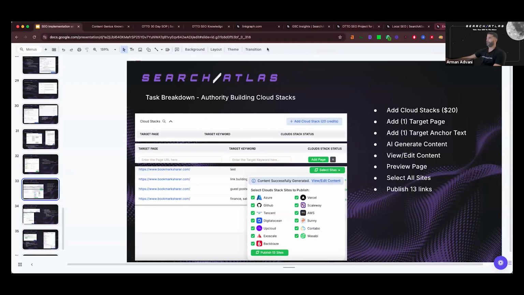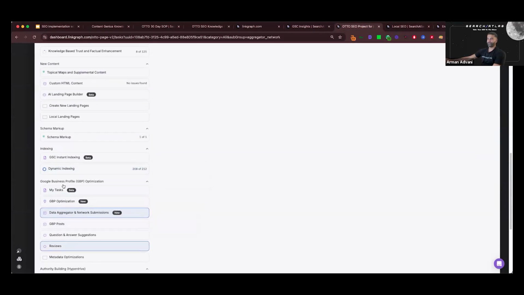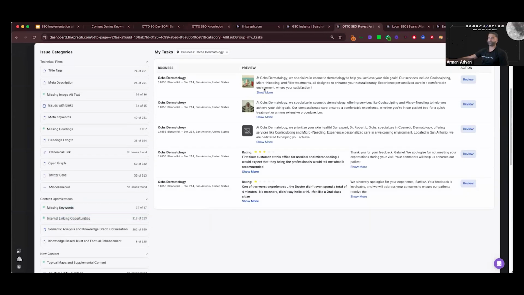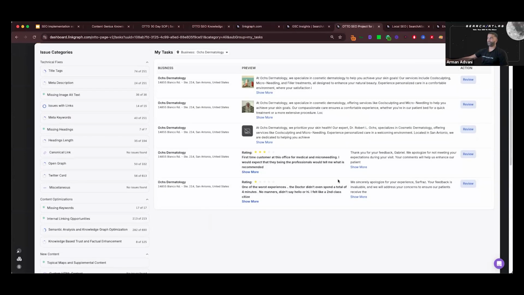Now, one thing I want to mention is the My Tasks section in Auto. So all of the items that require approval, reviews, posts, question and answers, if you set approval on any of those, all of those are going to go to the My Tasks section. So when you're logging in, instead of going section by section by section, just click My Tasks, and it'll show you a list of items that are pending review.